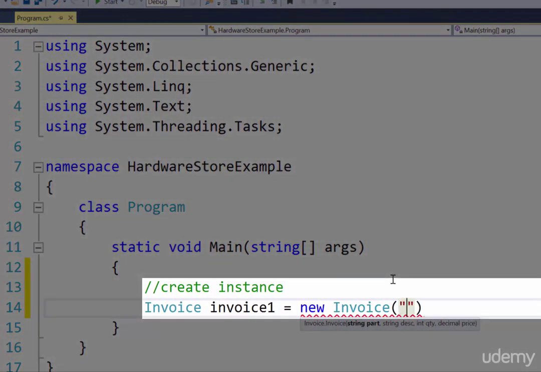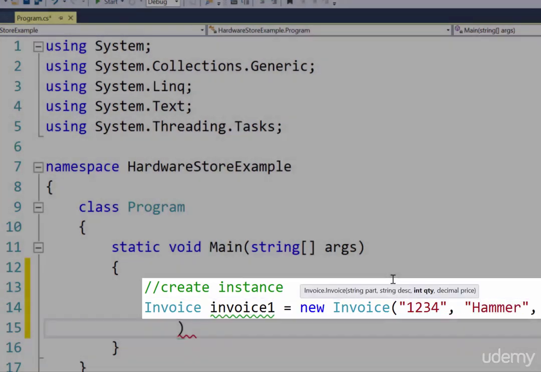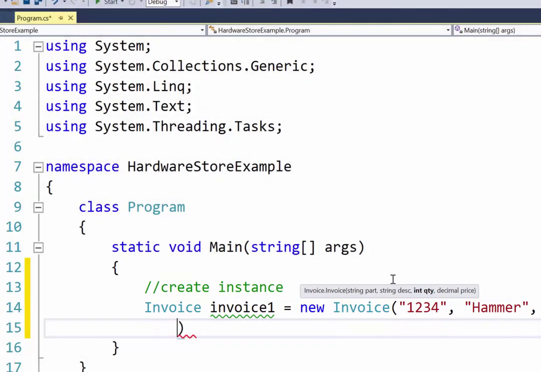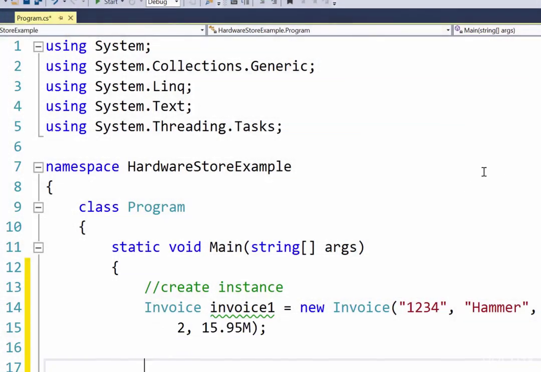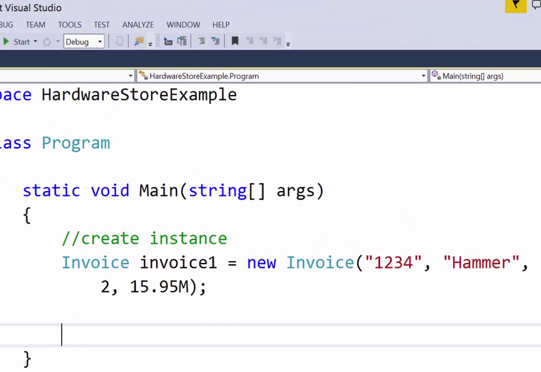So I have to start with a part number as a string and a description as a string. This is going to be a hammer. The next value is going to be our quantity as an integer, and then the next value is our price as a decimal. So here is our first invoice object using the object creation statement.